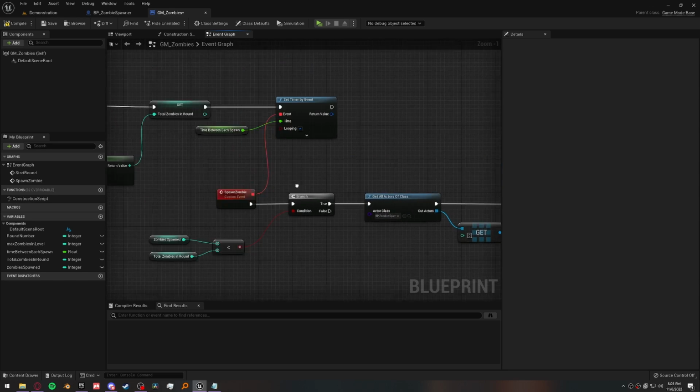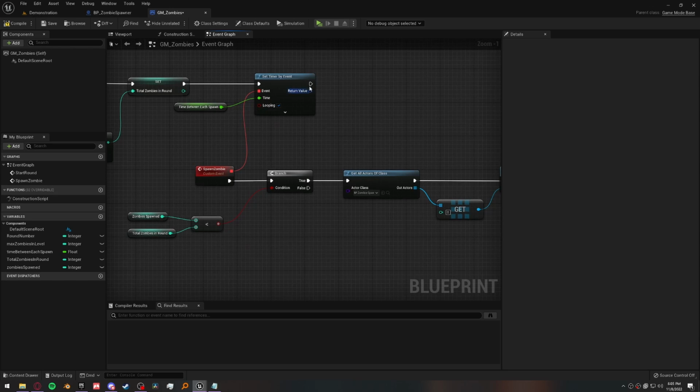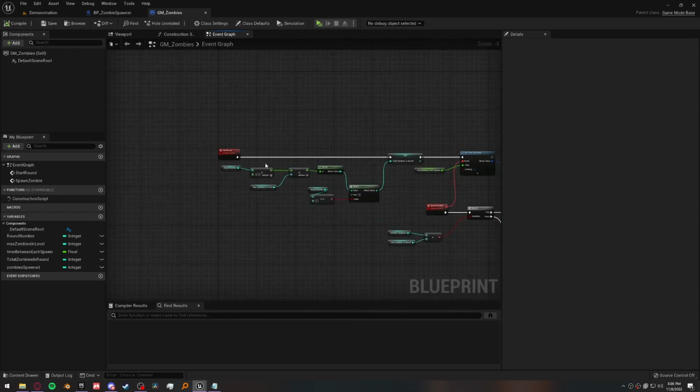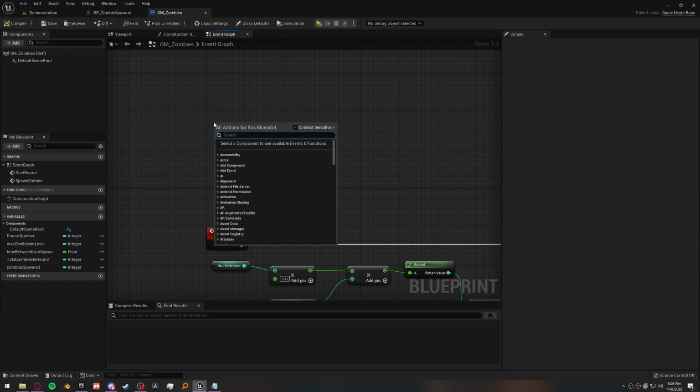And once we stop, I also want to stop this timer because it will keep calling it just for it to do nothing. So if we grab this return value here, we can type clear and invalidate timer by handle, except we don't want it to be connected right here because it'll clear instantly. Instead, we want to do it from right there. All right, we're going to need a third custom event to increase the round number. So let's make that.